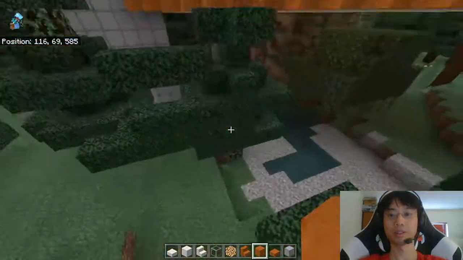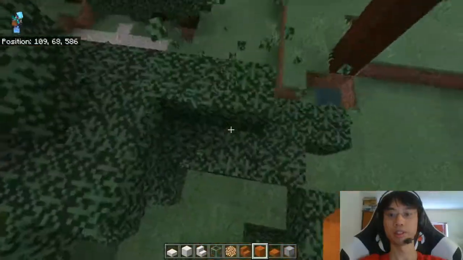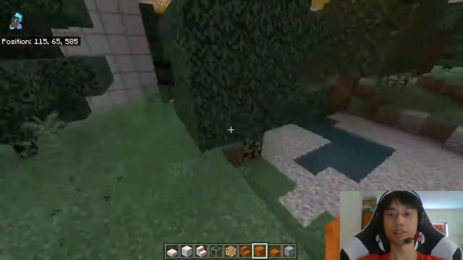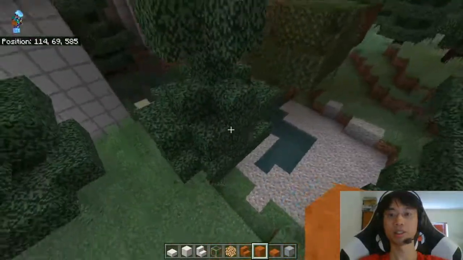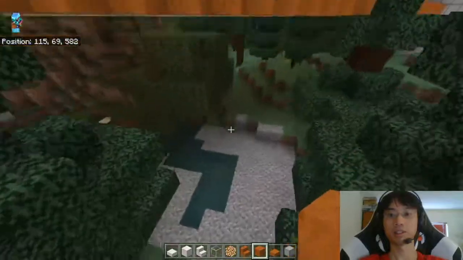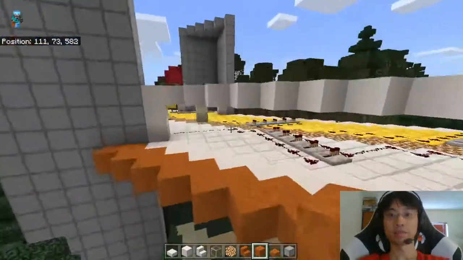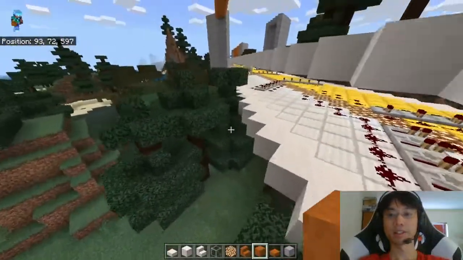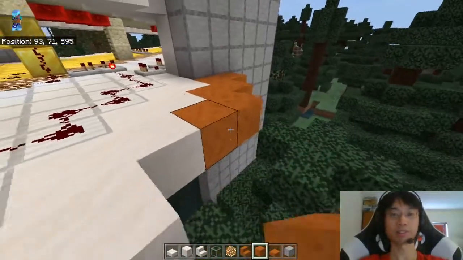What's going on here? There's half a tree here. Let me clean that up. I think that's a chunk error. Yeah, it's a chunk error. Look, there's half a tree there too. There's some trees in the way, but not really.